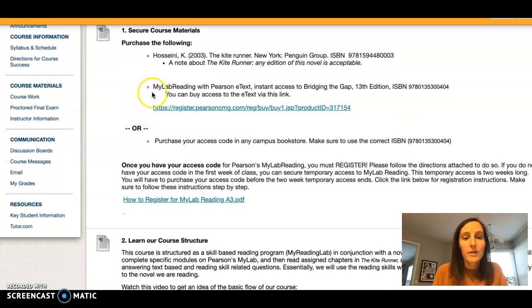The next thing you're going to want to do is get your My Reading Lab or My Lab Reading access code. Here is the ISBN number for when you go to the bookstore. You can just tell them you need your access code for My Lab Reading. The name of the text is called Bridging the Gap. So when you go to the bookstore, essentially they're going to give you a little piece of cardboard that you're going to scratch an access code off of.